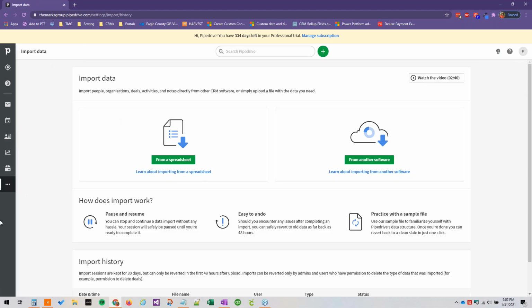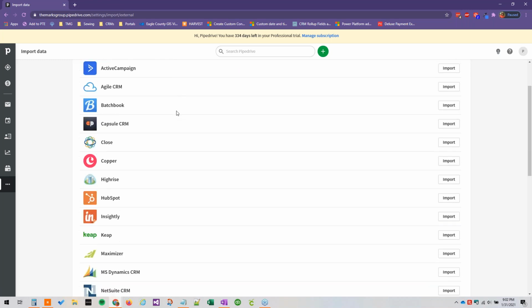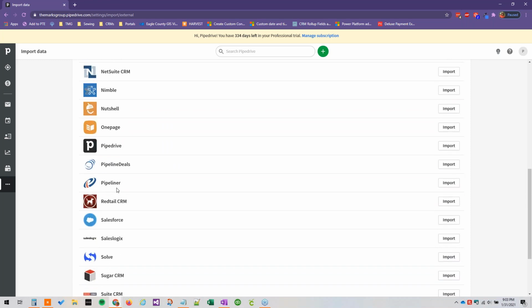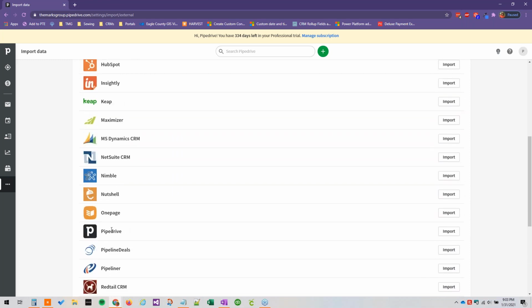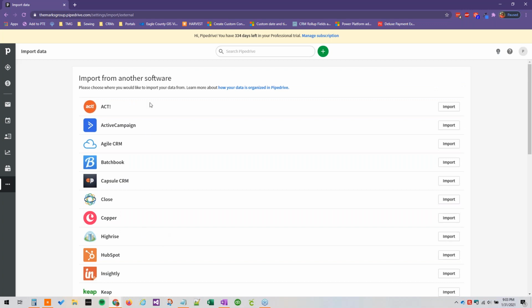So if we click import data from that menu screen, we're going to see a couple of different options. If we click from another software, if you're migrating from another CRM, we've got a bunch of different options. You can be migrating from Zoho, Pipeliner, Pipedrive, if you needed to go from one Pipedrive instance to another, Dynamics, Act, a lot of different options here.